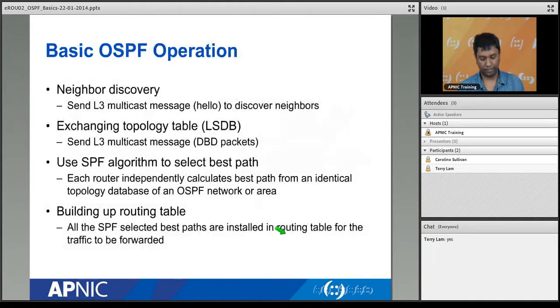So let's have a look at the basic OSPF operation. As I said, when you configure OSPF, the first thing it will do is find its neighbor. We call it the neighbor discovery process. Then it will exchange the topology table, right? And when the topology table has been synchronized among all the routers, they use the SPF algorithm to select the best path. When the best path has been selected, it will be installed into the routing table.